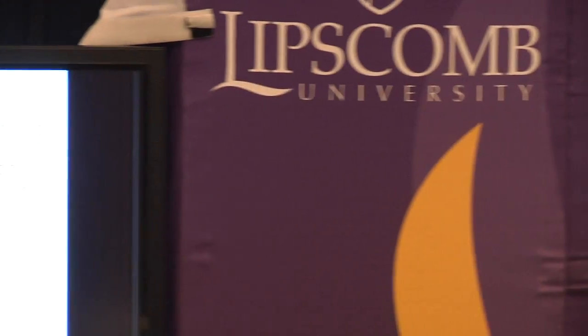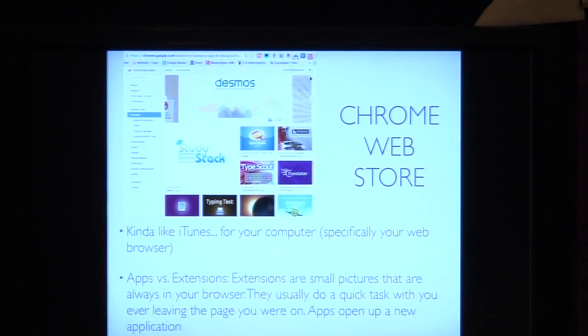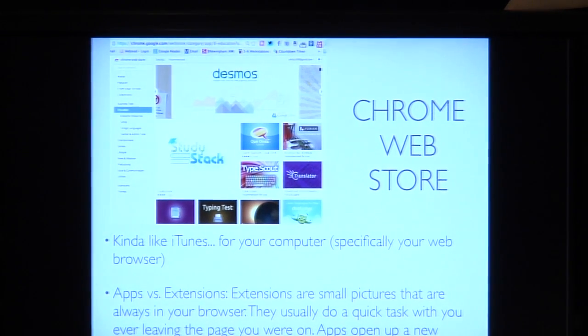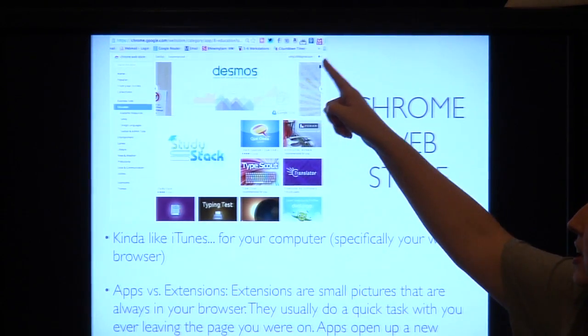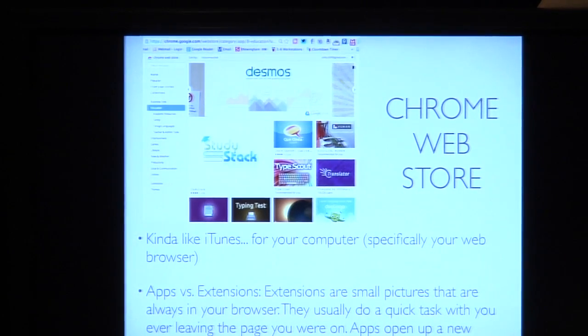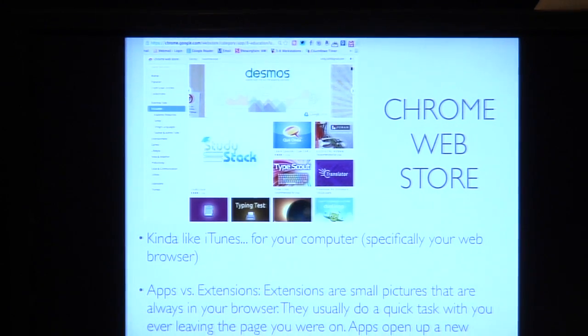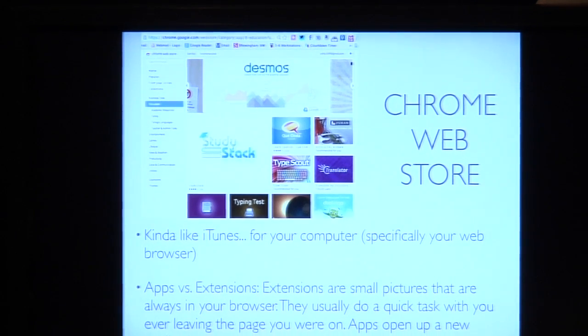So the Chrome Web Store is like iTunes, but it's online. And they have a whole education section. They have apps and extensions. Just to give you an idea, the extensions are the small pictures that are always in your browser. I'm going to point to these really quick. These are extensions up here. Like I have a Twitter extension. Things like that are up here. Apps are loaded where, on my home page, I have a list of apps, and they're not in my browser all the time. So when I go and check my Gmail, my apps don't show up. Okay? All right, next slide.